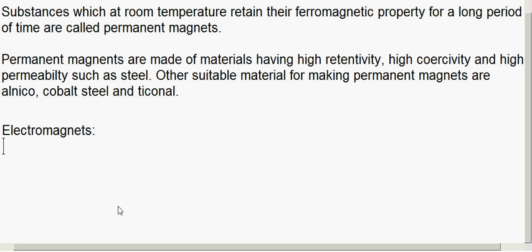So what properties should these materials have to become an electromagnet? They should have high permeability, that is one of the properties, and they should have low retentivity, because they should not maintain their magnetizing property for a long period, because we are not using a permanent magnet here. So as soon as the magnetizing field is removed, the material should get demagnetized. That is why we are using a material with high permeability and low retentivity.